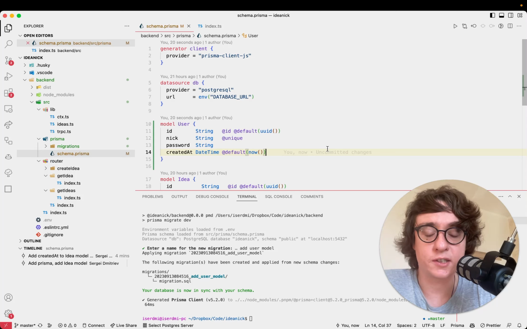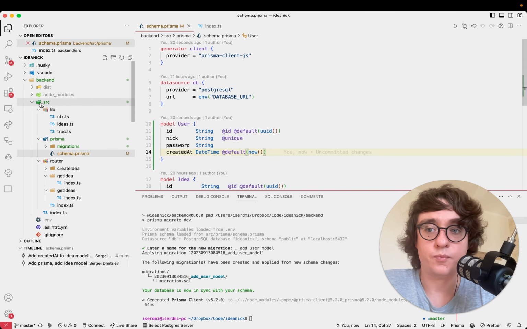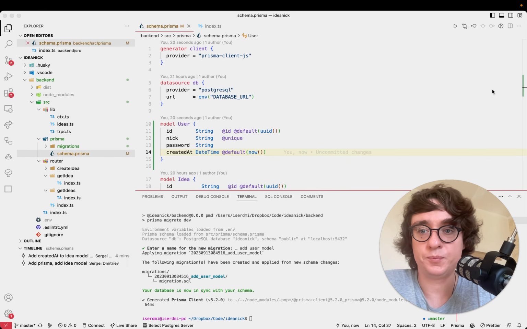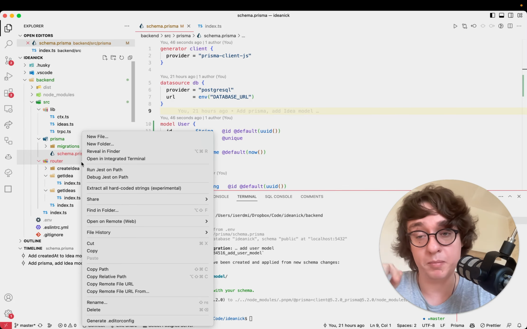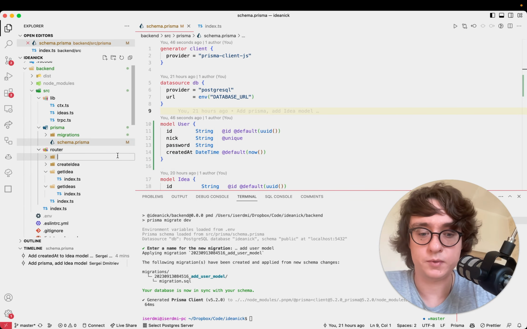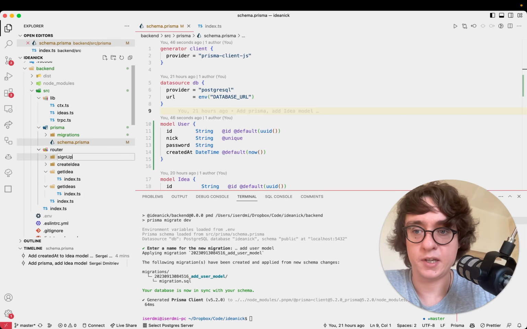The registration endpoint will work as follows. It accepts the username and password desired by the user and saves them in the database. So, here's the task. Let's get started. For this, in the backend, we'll create a folder for this endpoint in the router. We'll call the registration signUp. Okay? Let's first define the input.